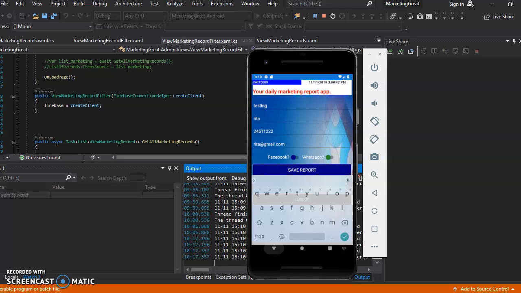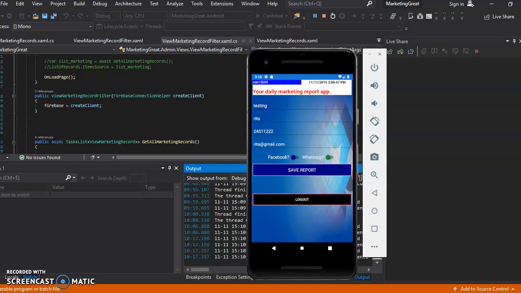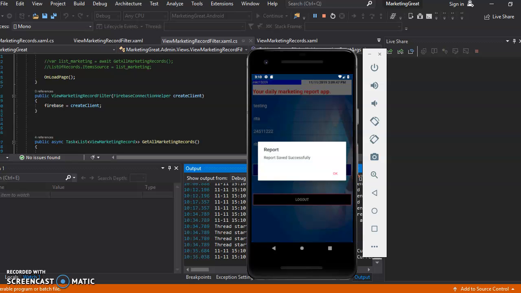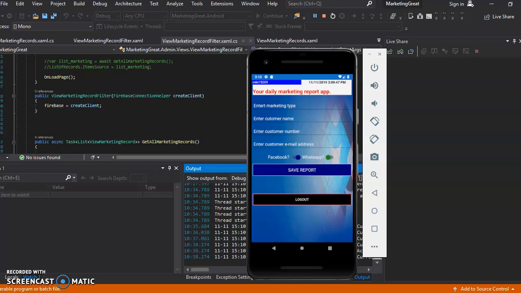Now, there are a few questions. If the customer has a Facebook or WhatsApp account, for example, now there's Facebook, I'm going to say Facebook. And you see the report has been saved successfully. So here, the marketer just has to enter the details. Once the marketer is done for the day, the marketer logs out.